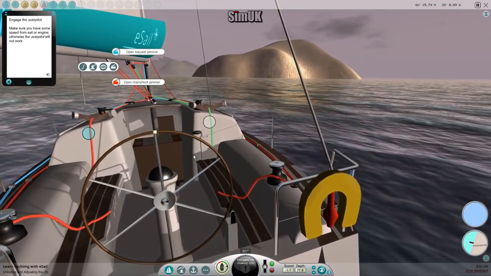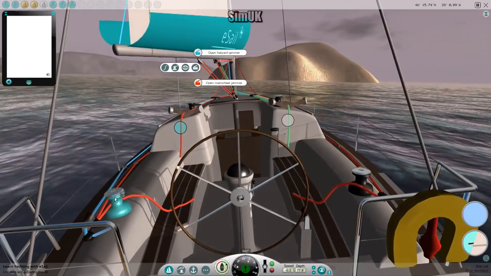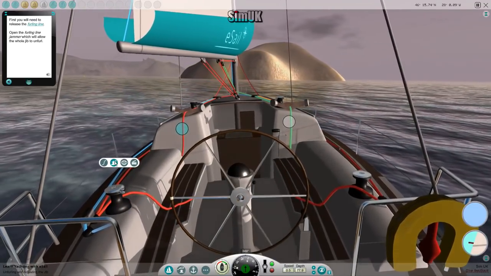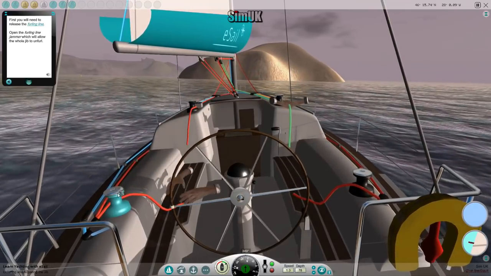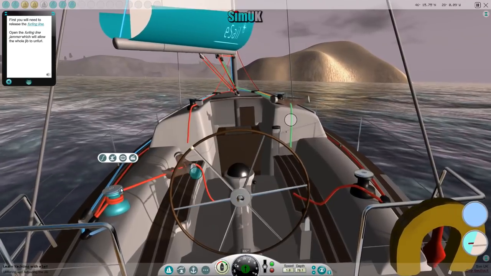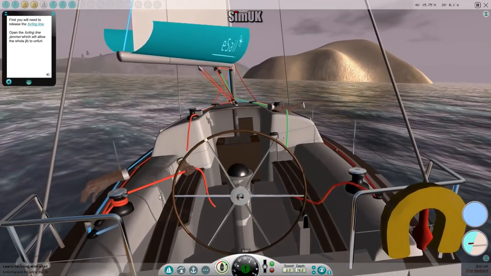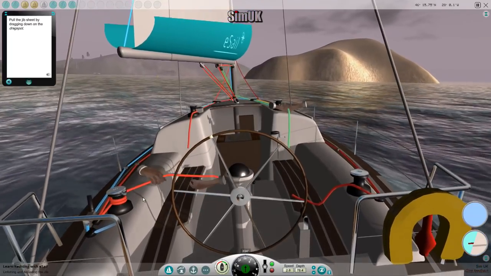Engage the autopilot. Click on the aft port winch. First, you will need to release the furling line. Open the furling line jammer, which will allow the whole jib to unfurl. Pull the jib sheet by dragging down on the drag spot.